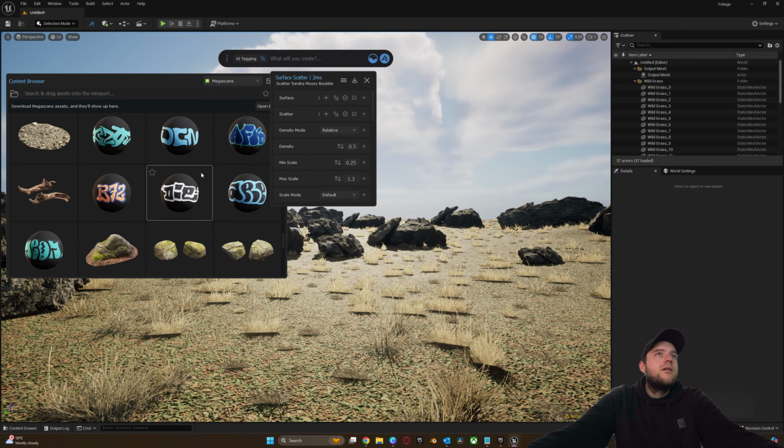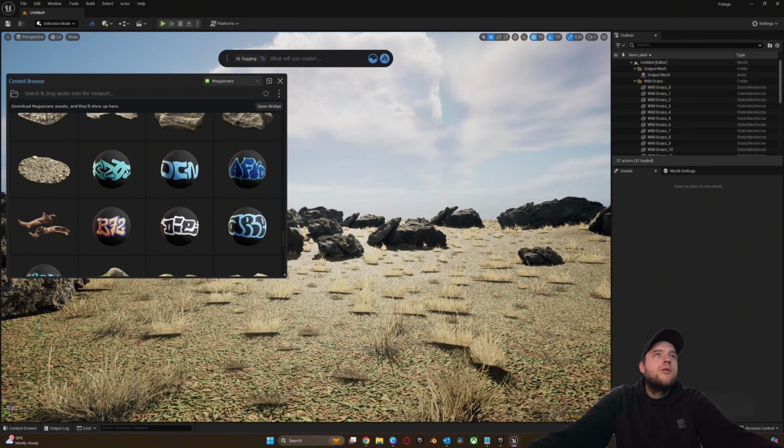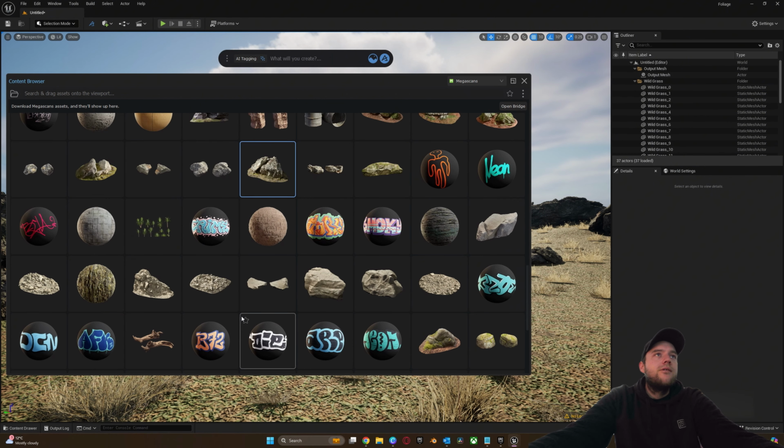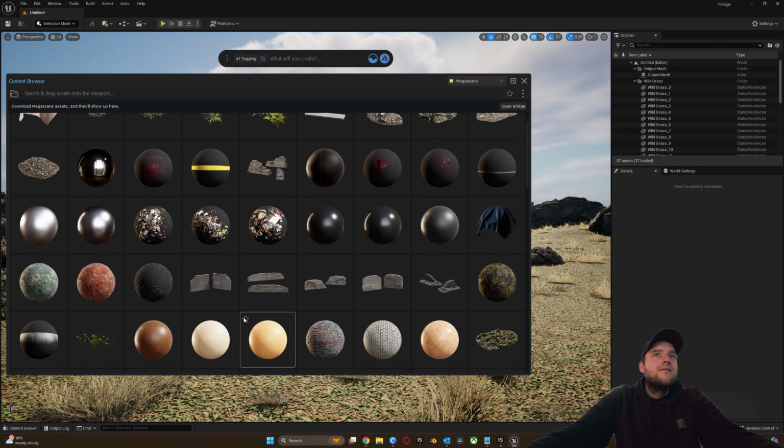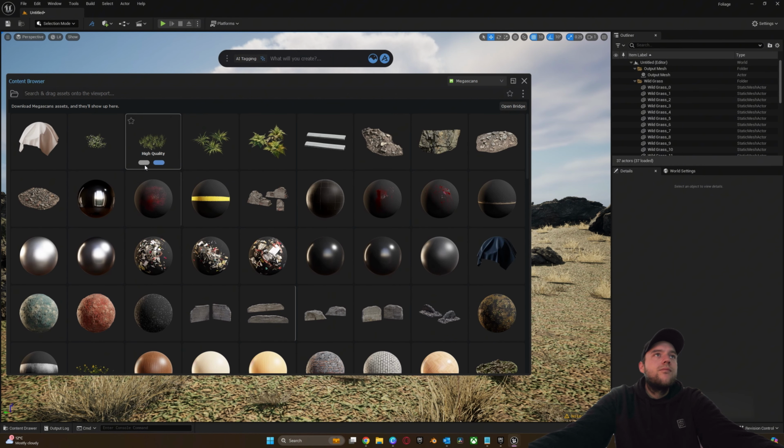grass. So I am looking for the grass. So I'm just going to use medium quality. You've got these little boxes below. So if you've downloaded different qualities of the Megascans assets, it'll show them below here. So I've got high quality and medium quality. I've just selected medium quality for this example.